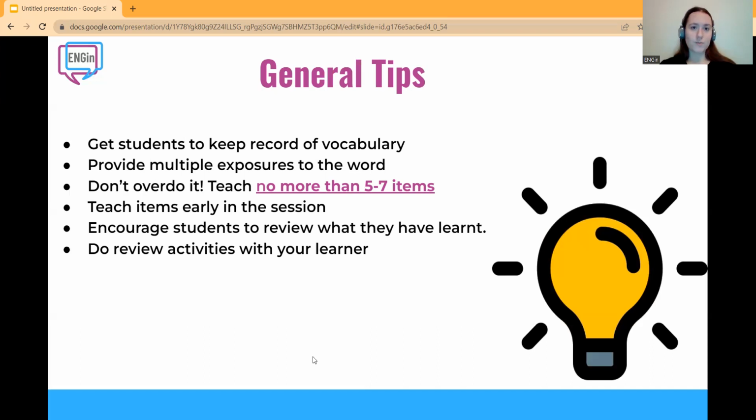But don't overdo it. If you're aiming at teaching active vocabulary words that will be really useful for your learner in speaking, in productive experience, try to teach no more than 5-7 items in each session. It will be enough. Teach items early in the session when your learner's mind and thoughts are fresh. Encourage students to review what they have learned. You may recommend using apps like Babbel, Quizlet, and Duolingo, where in an interactive way, they can practice new vocabulary.